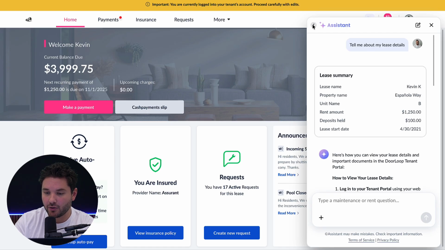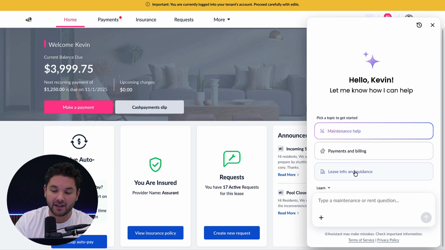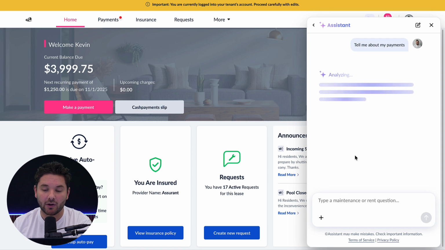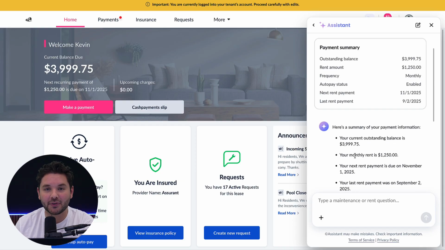Really easy, and also provide the tenant with some additional help. I know we've only focused, of course, on maintenance help and lease info, but payments and billing as well. Hey, when was my last payment? When's my next charge going to be? Things like that. It'll tell them, hey, you have auto pay right now. Your auto pay is on a monthly basis. So little things that could be easily taken care of are now no longer part of your day-to-day.